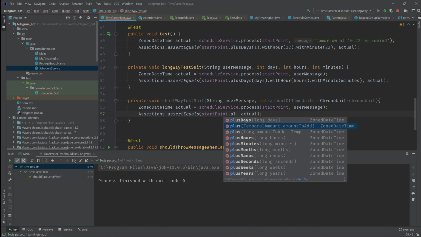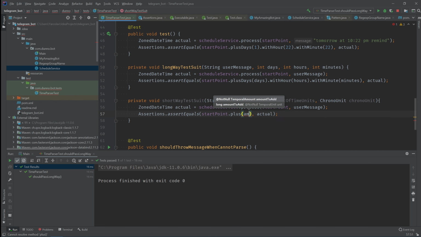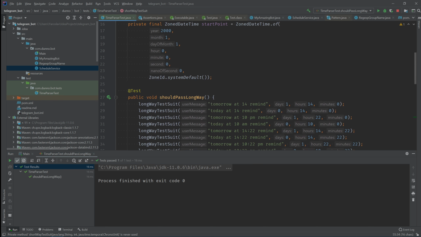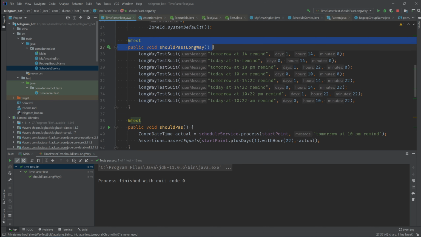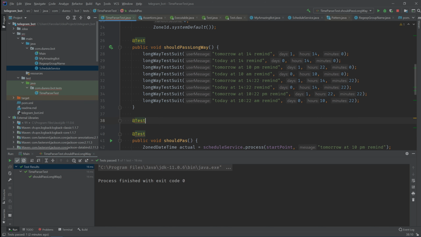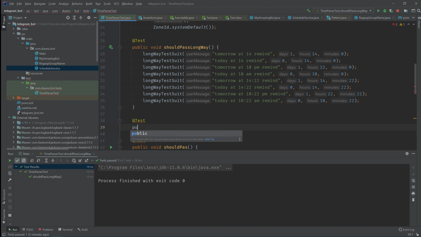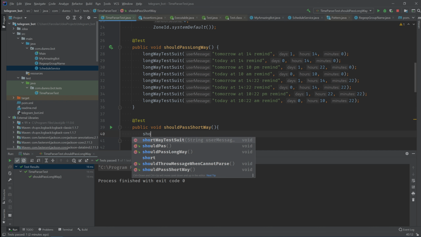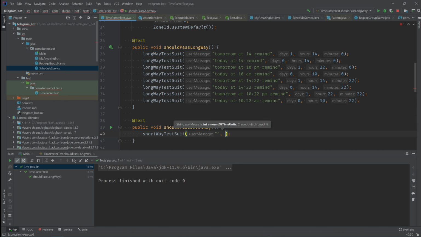And it's going to be plus amount of time units and ChronoUnit, right? So now we have our short way suit. Let's just create some method. It'll be public void shouldPassShortWayTestSuit. So message one and unit days.